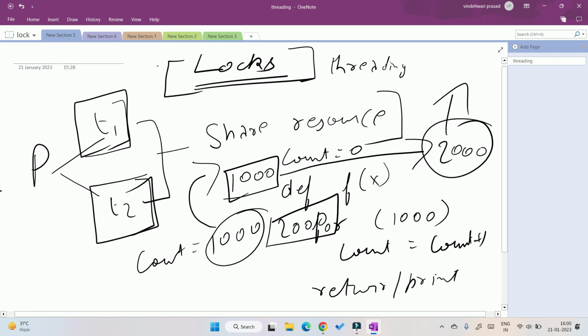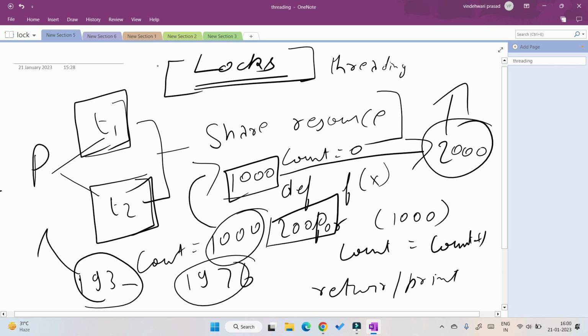But when you run this function, you will find that the actual answer is around 1900 something, or 1900, this type of value. The actual value is something less than the real value. Why does this happen? Because these two threads are not mutually exclusive to each other. What does it mean? To make them mutually exclusive, we use a lock.